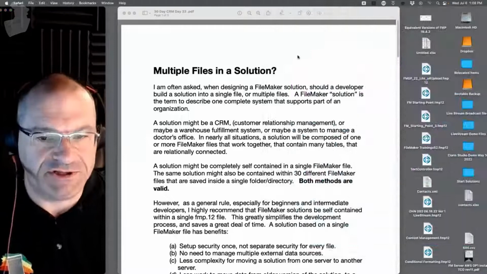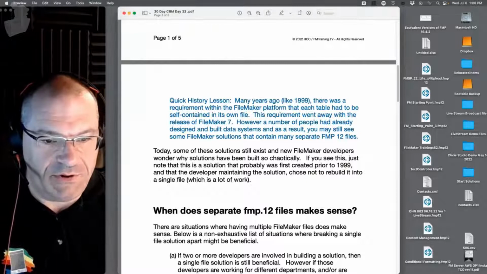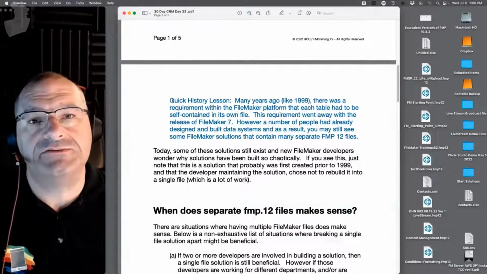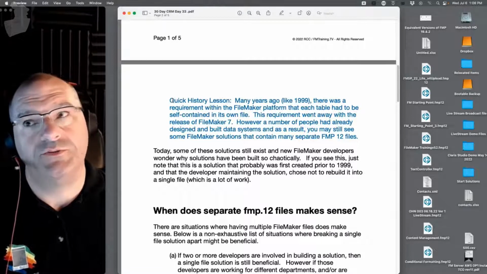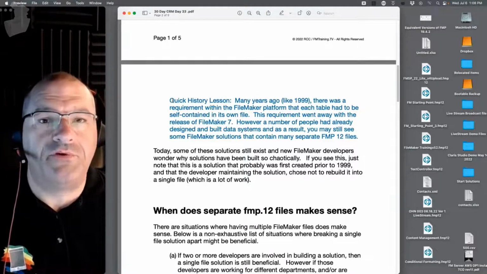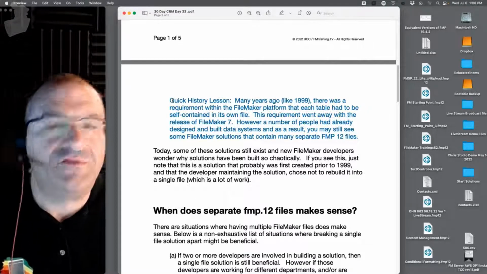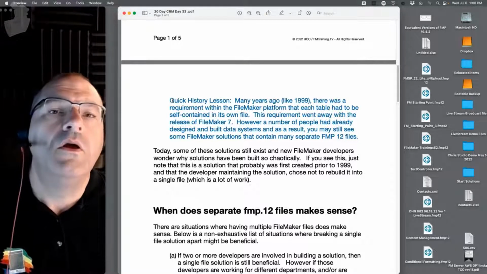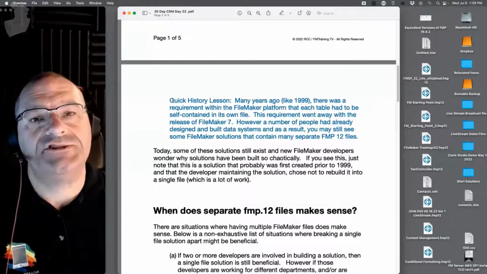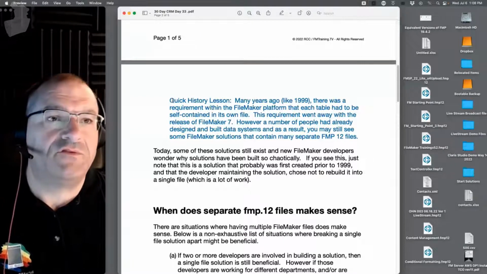Here's the deal with multi-file solutions. So I'm going to scroll down here to the history lesson right here in blue. For those of you who weren't around 30 years ago, back around 2000, 2001, 2002, whenever that was, Claris shipped FileMaker 7, version 7 of the platform. People say, well, they shipped FileMaker Pro 7. Well, they also shipped FileMaker Server 7 and FileMaker Pro Advanced 7. So I don't really put the word Pro in there, because it was a platform version ship, right? And so they shipped version 7 around 2000, 2001, or somewhere in there.